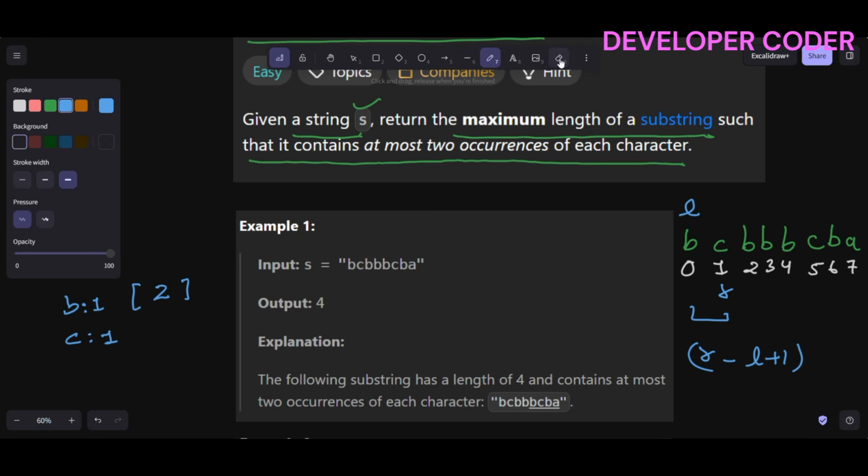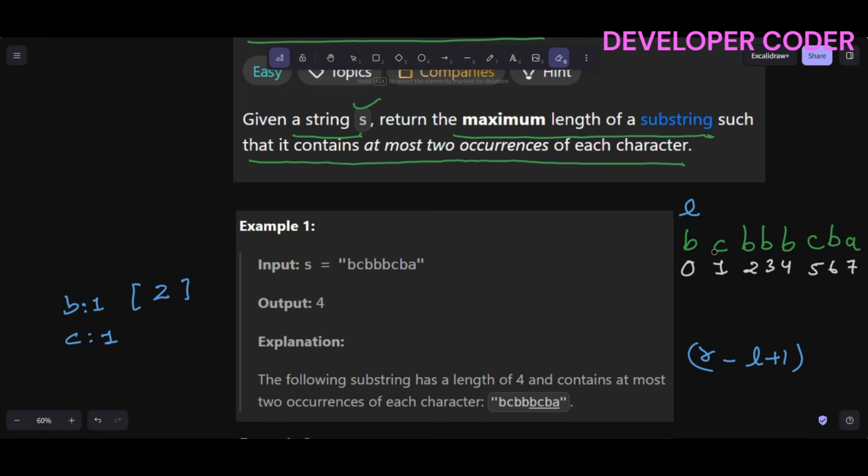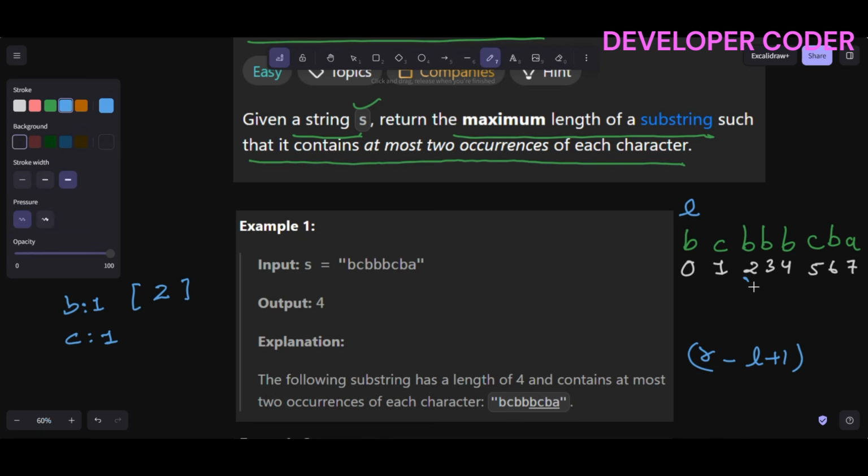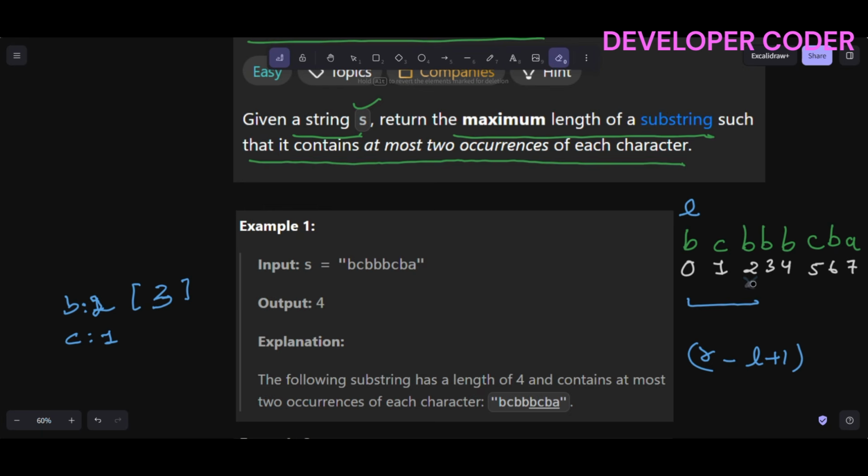Okay, now after that my R is moving ahead. Now my R is here. Now B's frequency is 2, so here I will make it 2. Now if you see the size of this window, it's nothing but 3, right? So here I will update the max to 3. All right, now after that my R is again moving ahead.